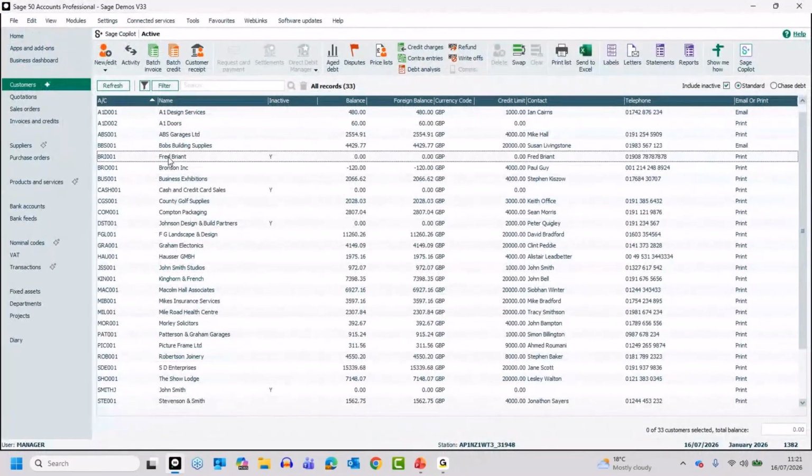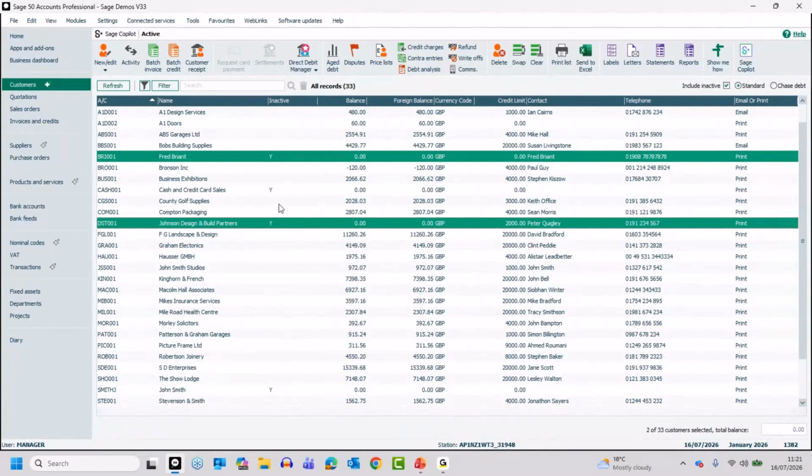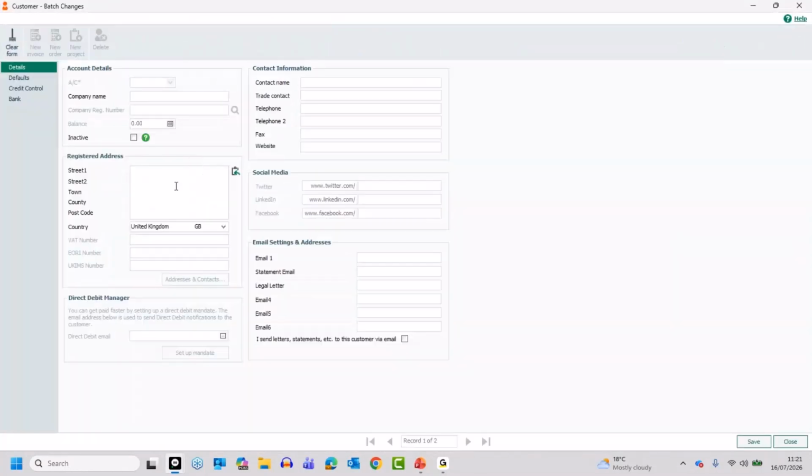The other option, obviously, we could do it as a batch as well. So we could always highlight a few records, and again go into the batch changes. The little trick for batch changes is when you go into it, you see there's no tick there at the moment. If you tick it and then untick it and then save the changes, it would remove the inactive flag from the associated records.